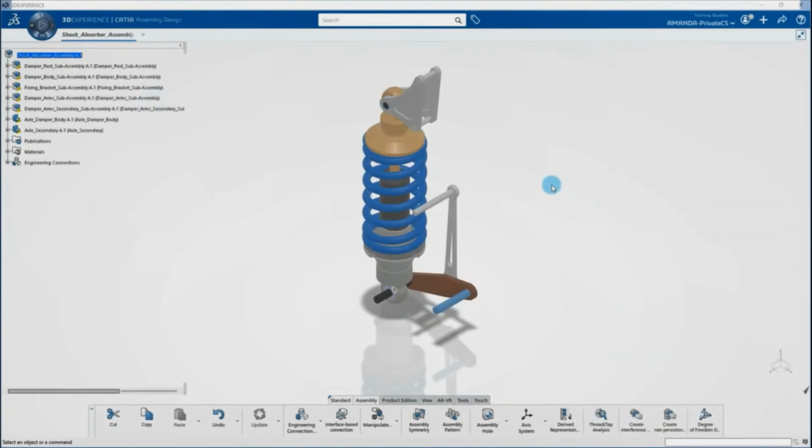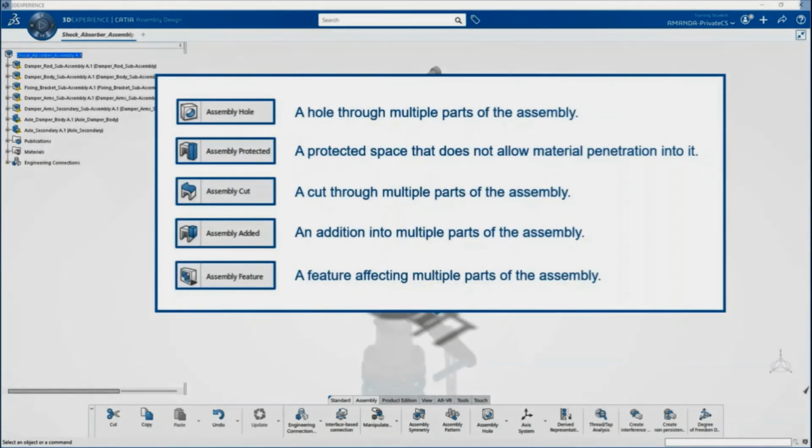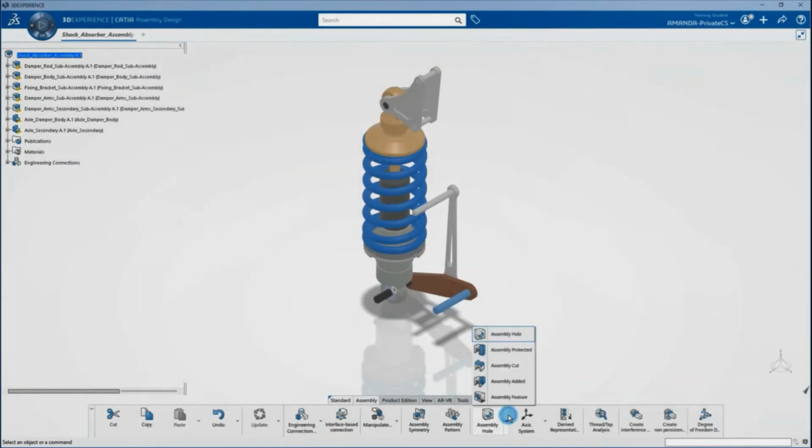In some scenarios, you will be required to create features in assembled products. These features may impact multiple parts in the assembly, for example, a hole through multiple parts. This is called an assembly hole. Here is a list of such assembly features. In this example, we are creating an assembly hole.